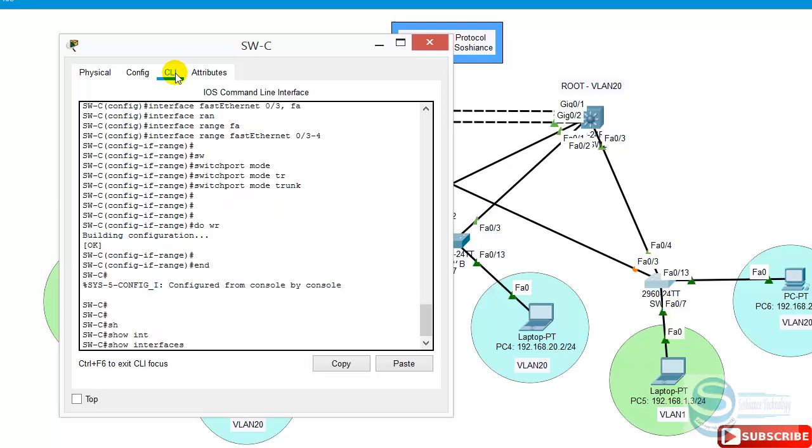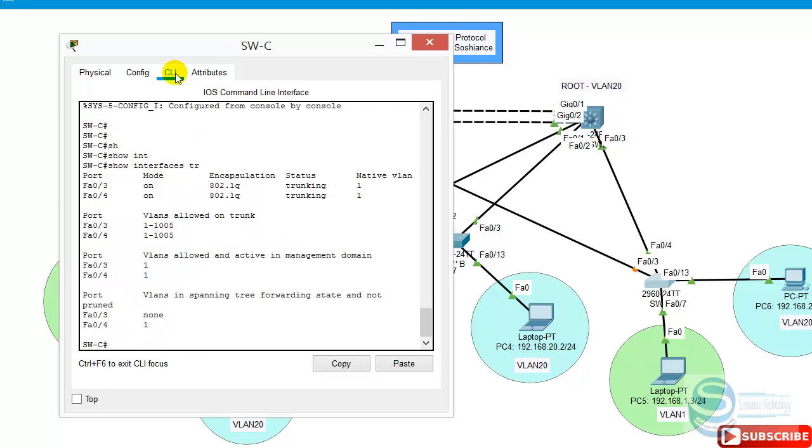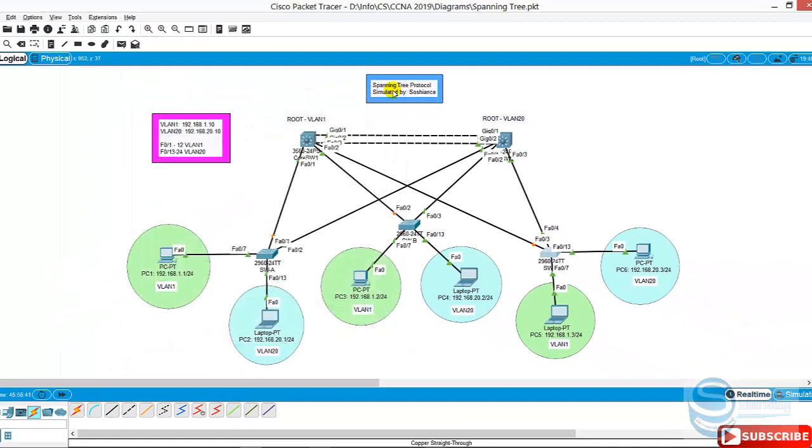So interface trunk. Yeah, you can see fast Ethernet 0/3 and fast Ethernet 0/4. All of them are trunk. So we are done with the trunking. Now let's move on.